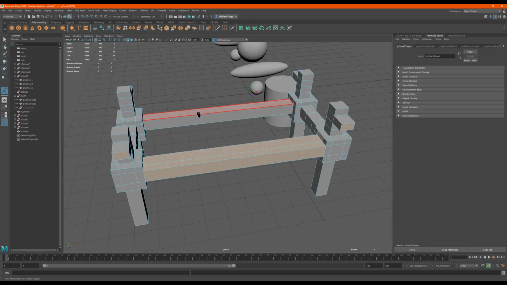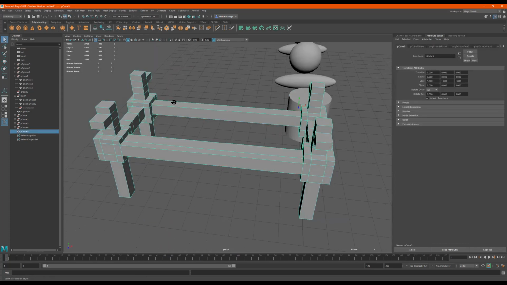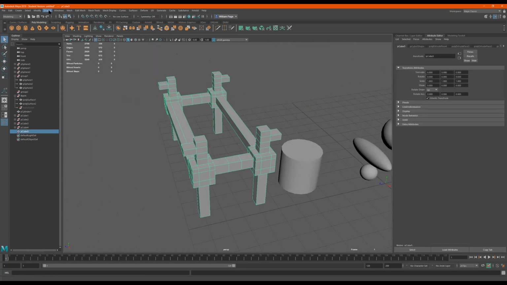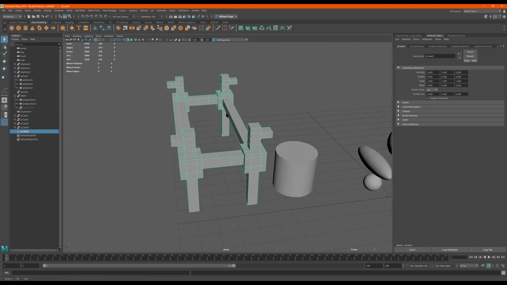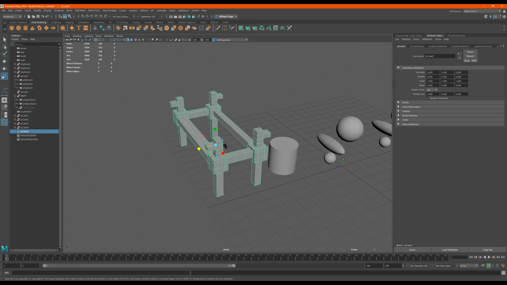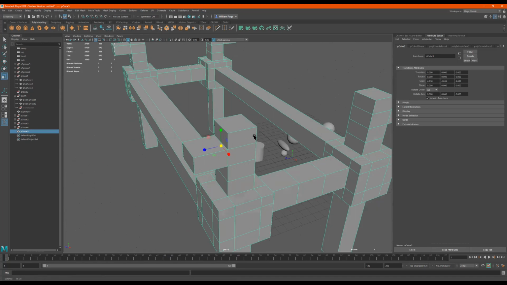Here's some other ones since we're talking about some tools. There is a tool called Smooth right here, and I'll show you what this does. So I have this thing selected right here that I made just so I can see a little better. I think I'll zoom it up.